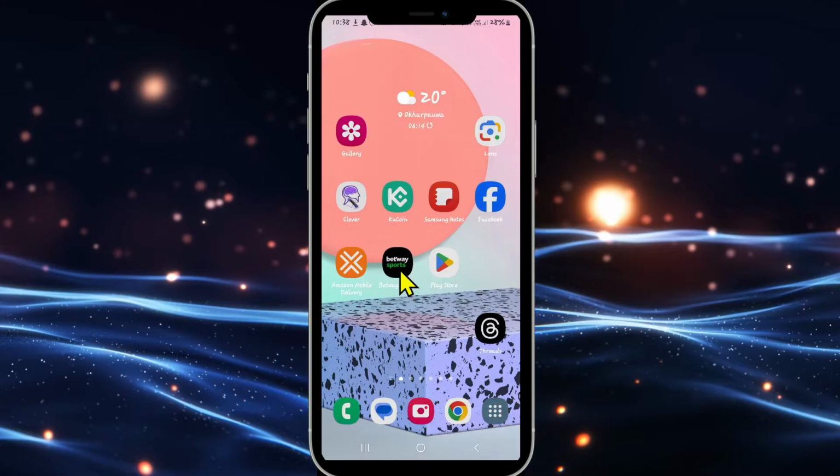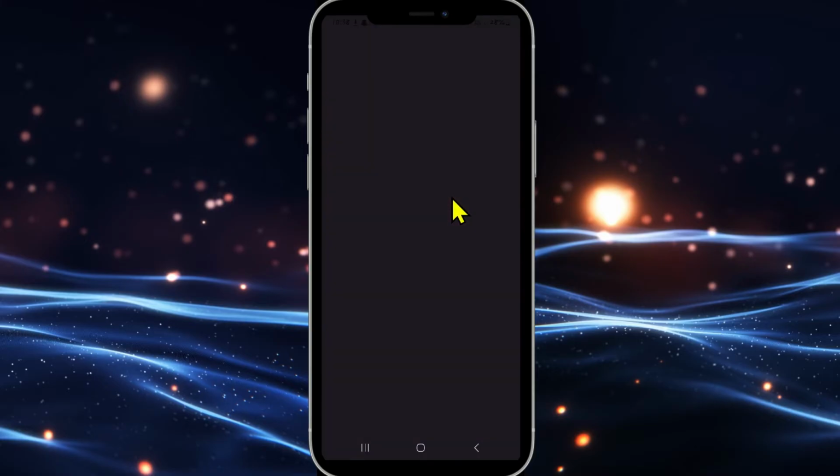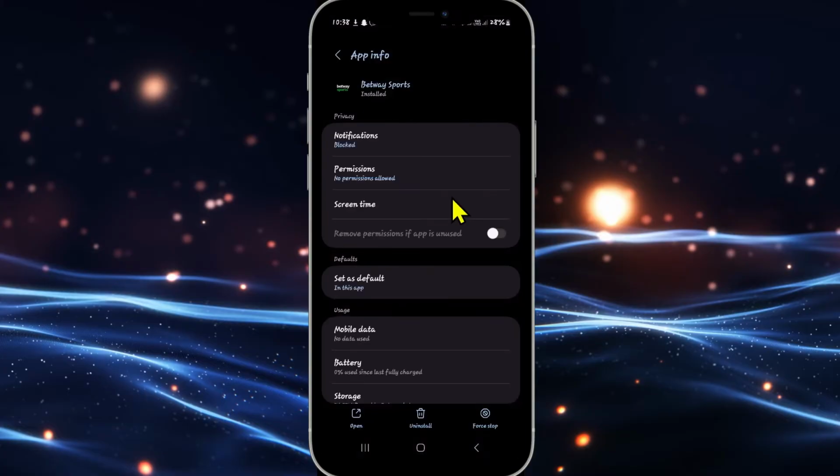Now if you log out from the Betway application from within, you might notice that some of your login information is still saved. So in order to prevent this and log out completely, long press on the Betway game and then tap on the info button. This will then take you into the application info page for Betway.